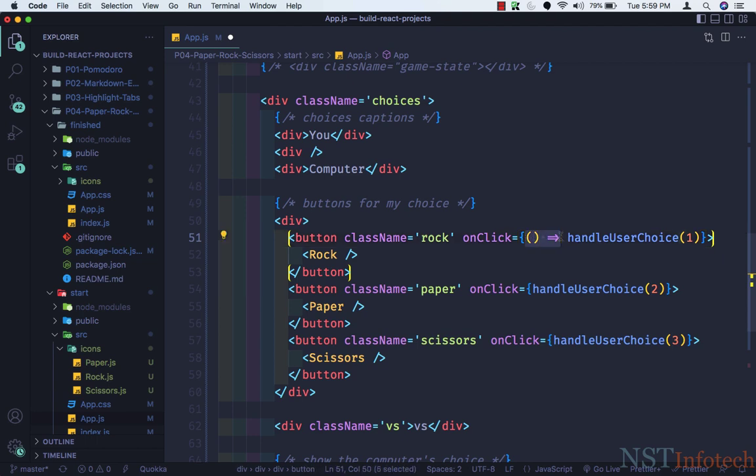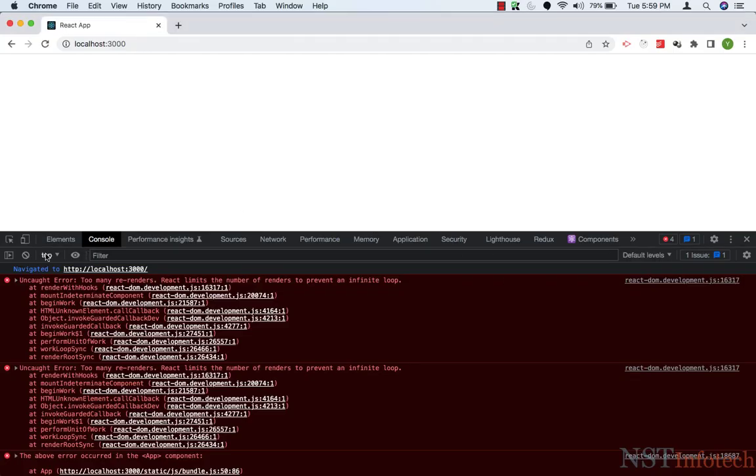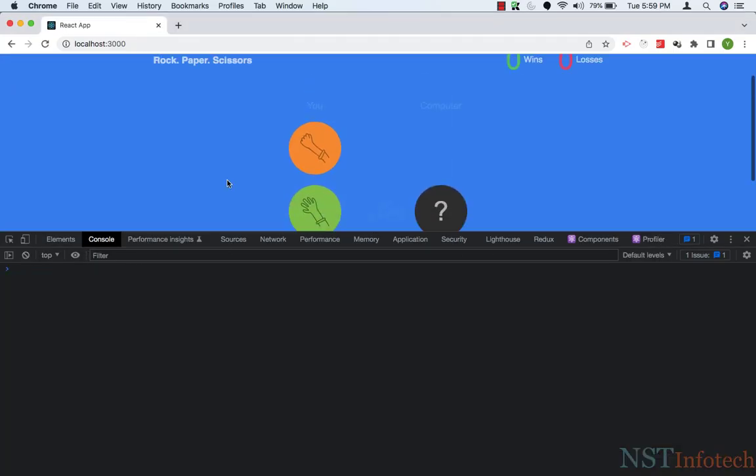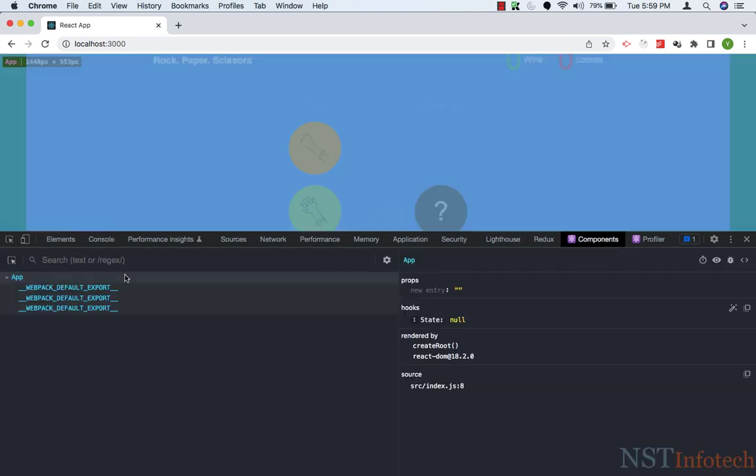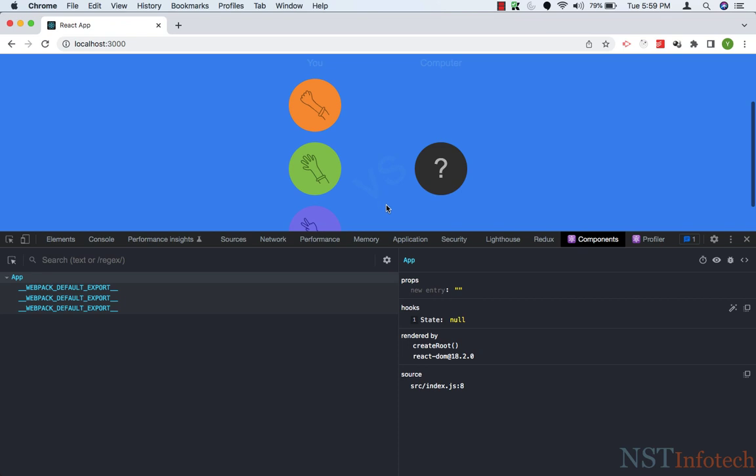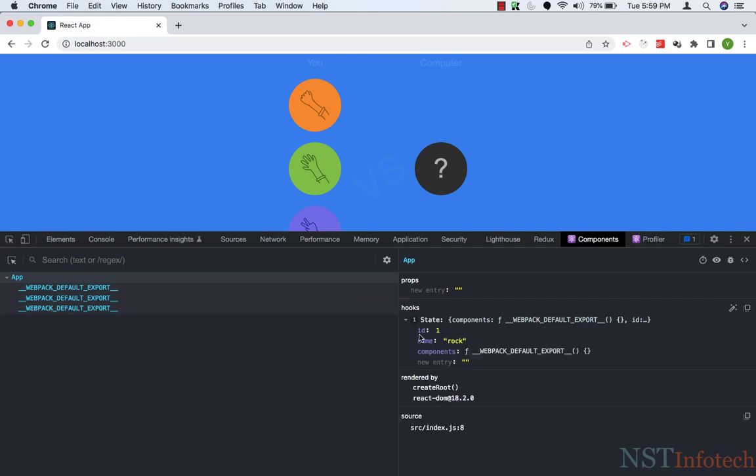Let me copy this and I'll paste it here. Okay, let me save this, and if I go back, now everything is working fine. So we need to go to components. Here, as you can see, we have a state which is null, and if I click on any of the buttons, now we have this component inside the state, which has the ID, and the rock has been selected. Okay, let's click on the second one. Now the state is updated, the ID is 2 and the name is paper. And if I click on the third one, the ID is 3 and the name is scissors. Okay, so this is working perfectly fine.